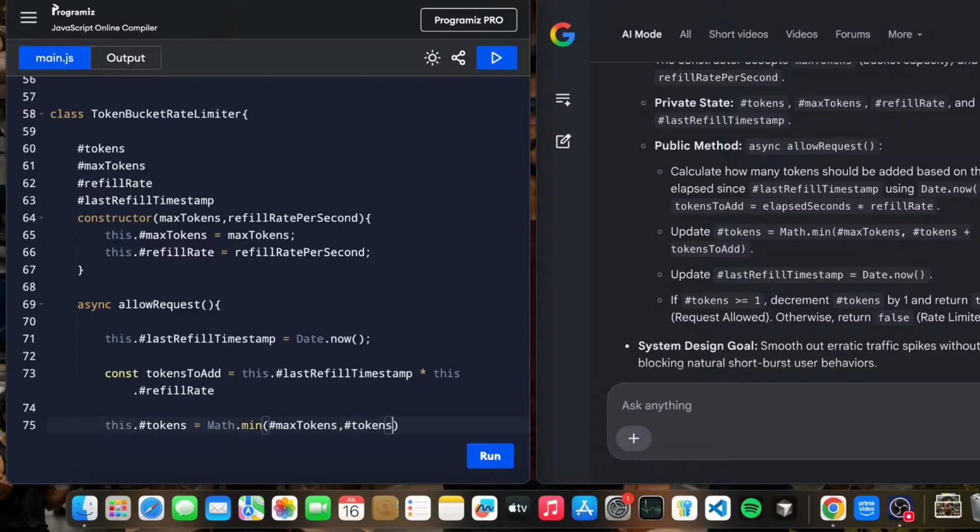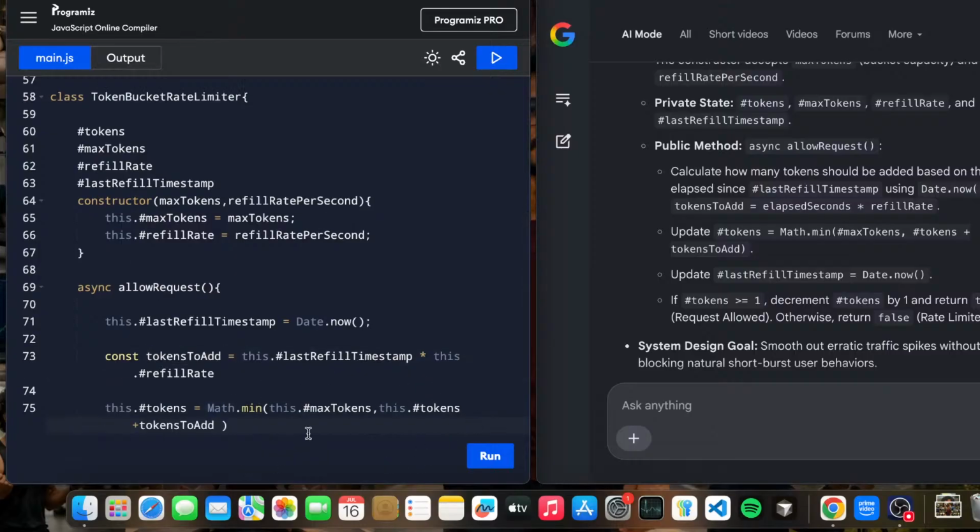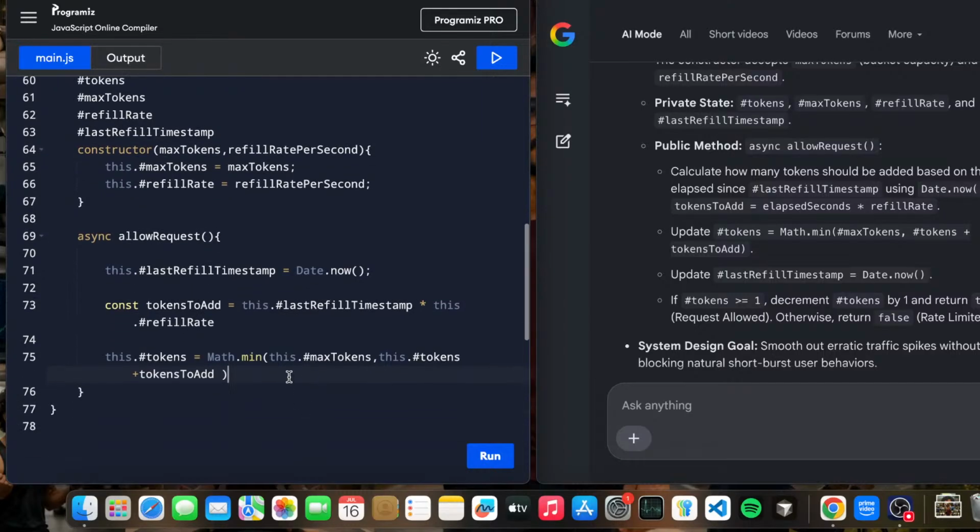#tokens plus tokens, where tokens is this.tokens and max token is this.maxTokens, and it will be added with the tokensToAdd. Okay, yep, we follow the instructions. Currently we have been given certain tasks of instructions and we are following that.